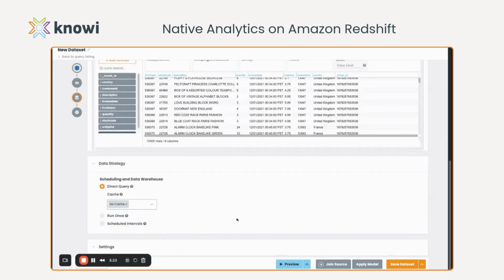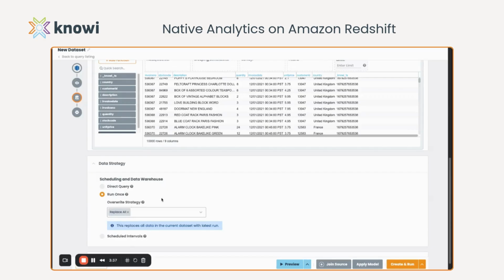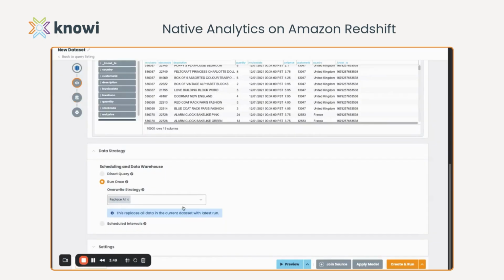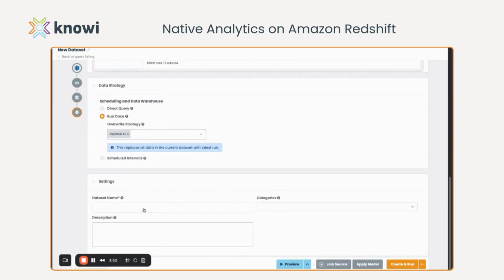Under data strategy, we can specify what kind of query we want to run. So a direct query means that anytime we open up a dashboard or a widget tied to this data set, the query will rerun. We could choose run once, which means that the data will be pulled as is and run one time. Or we could set up our query to run on a scheduled interval. And you can customize this based on your needs. Lastly, we'll give our data set a name. And if you want, you can write a short description about what your data set is on, or you could assign it to a category.